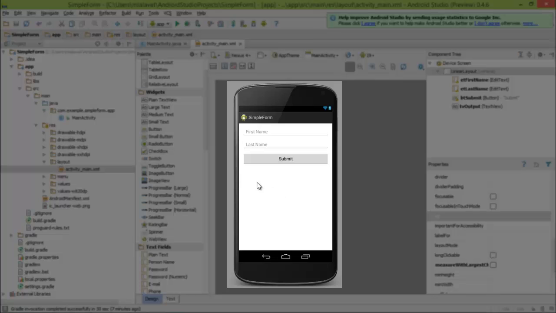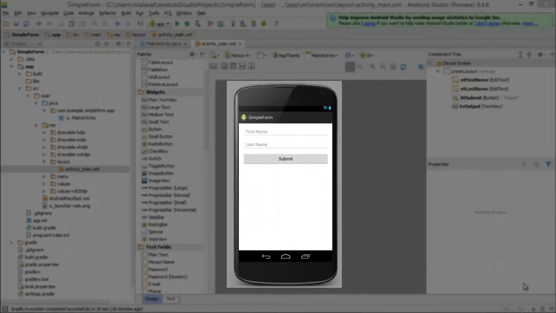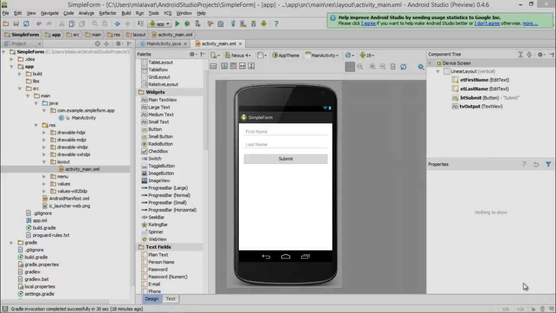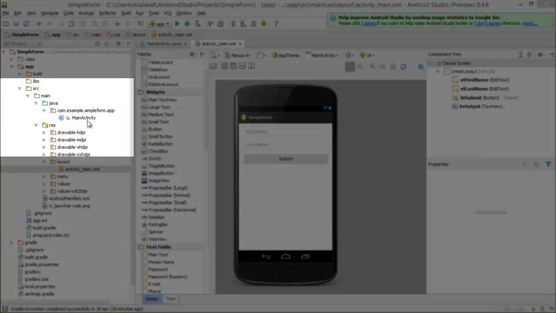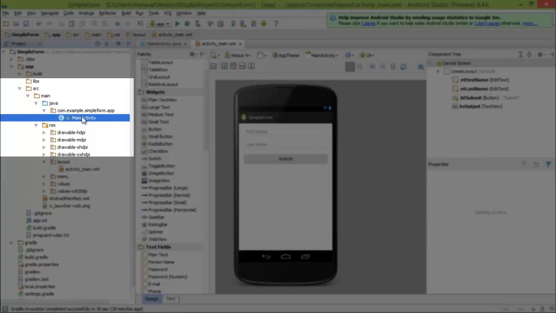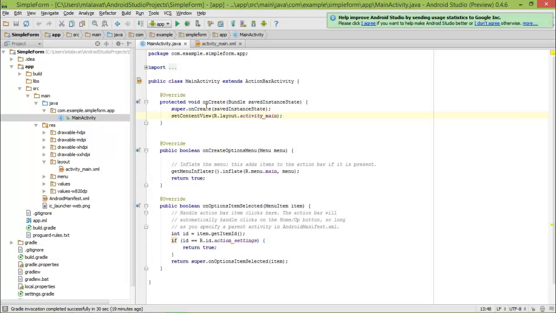So now you see our UI is ready. Now to handle a submit action, we need to write some code. Let's go to our main activity, our Java file here. Just click on here. You can see this onCreate method. When our activity is created, this method is called.